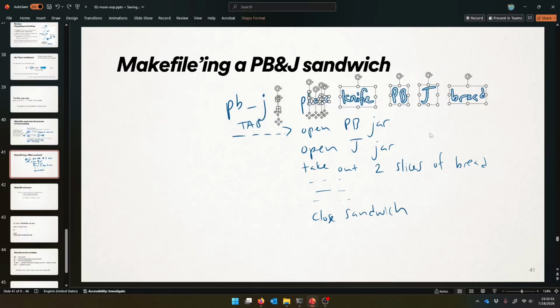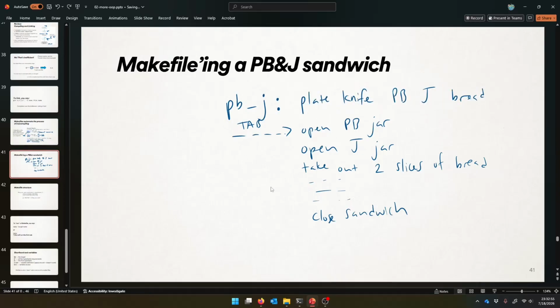It noticed that you didn't have peanut butter, for example. It will try to go looking for another rule in the makefile for peanut butter, and if it can find that, it will run it first. So if it doesn't have peanut butter, it will go looking for a rule for peanut butter. And so maybe you write that too. What's a rule for peanut butter? How do you make peanut butter?